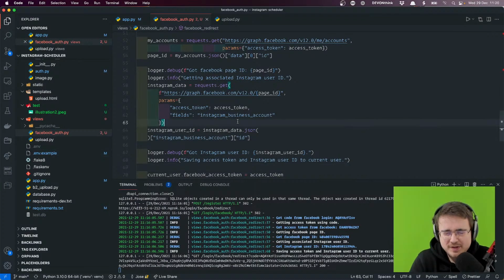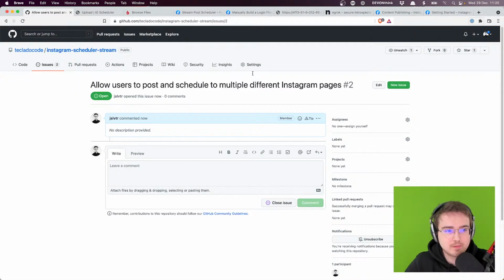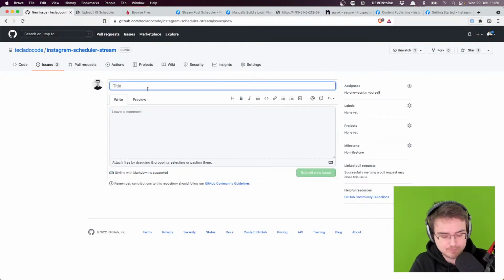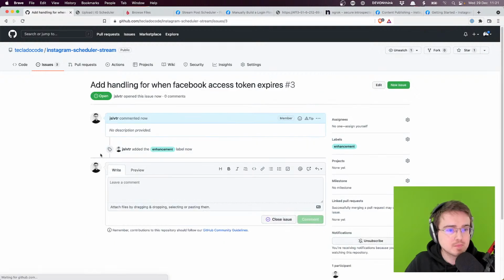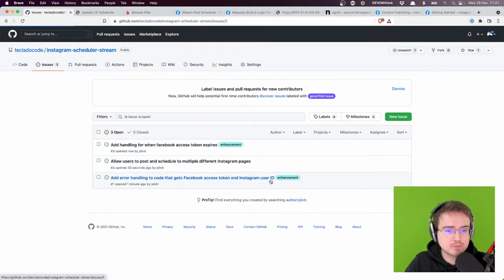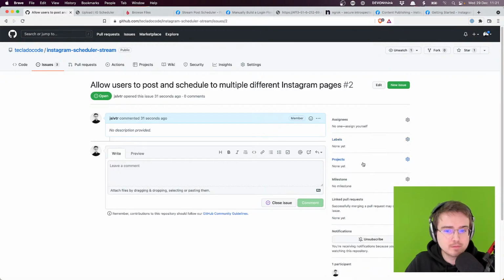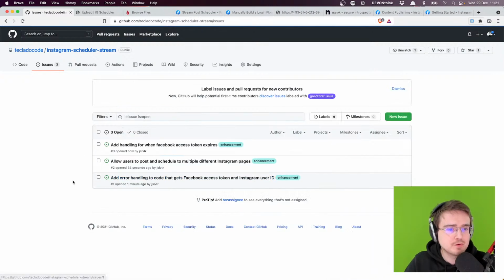A moment ago, I said there were 3 things, and now I've forgotten what the third one was. If any of you can think about what that was. Oh yeah, I remember now. Never mind. New issue: add handling for when Facebook access token expires. So there you have it. I forgot to add a label on this one. There you go. So that's our 3 issues.